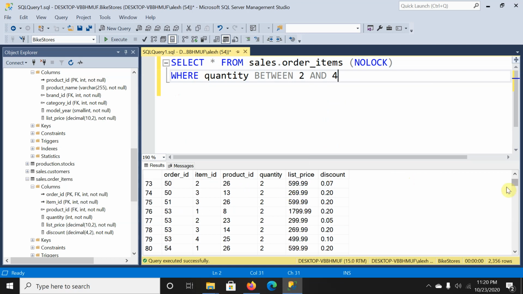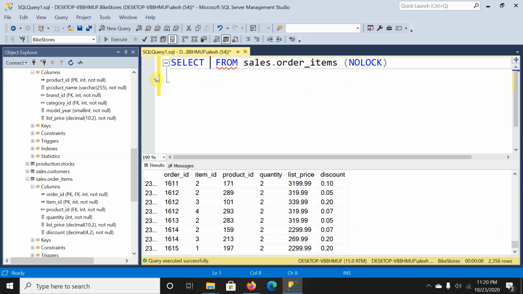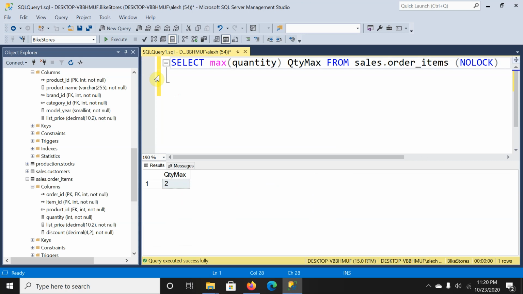And if I run that, this gives me the rows in the table that have a quantity between 2 and 4, which it looks like they're all quantities of 2. I can also come in here and do what's called an aggregate function, and I can say max quantity as quantity max, and it looks like 2 is the max one in there.